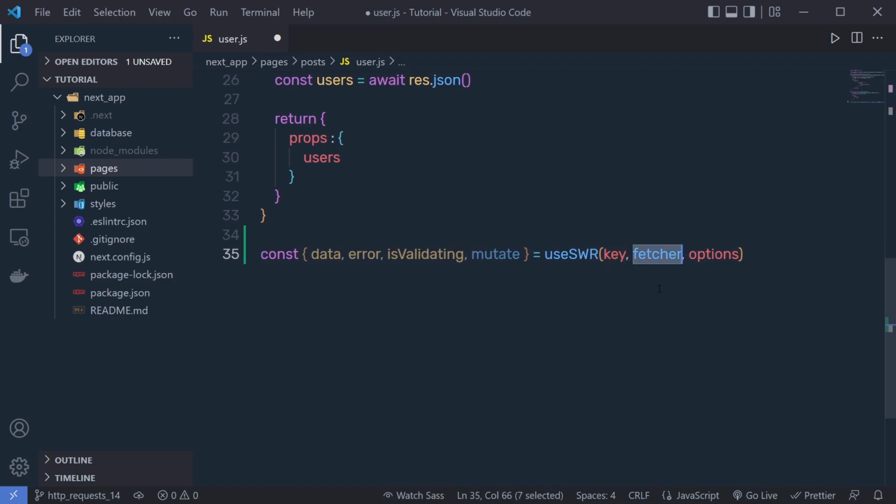Then we have here a fetcher function. This function is optional. This function is going to return a promise by fetching the data from this key endpoint. Just like that, we have here optional parameter which is options, and here you specify the object of options for this SWR hook. Just after that, this hook is going to return few properties. We are going to destructure these properties inside an object. So we'll get data, error, isValidating, and mutate from this useSWR hook.